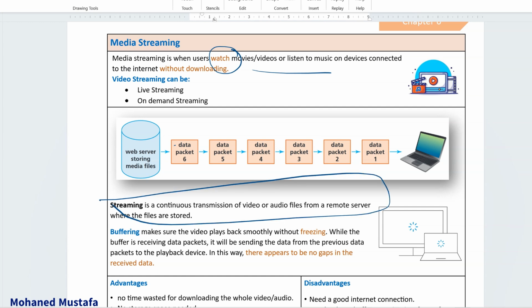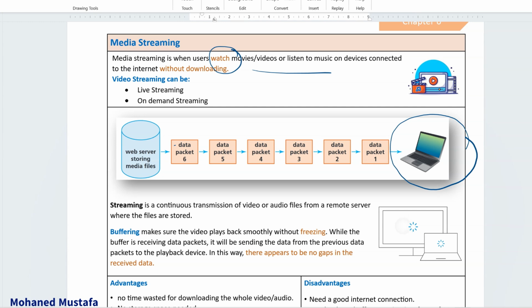Streaming means I'm getting the video file or the audio file from another computer or from another server. Now look, whenever you are watching on-demand videos on YouTube, you have different settings for the quality, isn't it? Why do you have different settings for the quality? It depends on your internet connection. Why does it depend on your internet connection? Because the server will keep sending you parts of the video or the audio. Let's say it will send you the first 10 seconds, and then while you are watching the first 10 seconds, it will continue sending you the next 10 seconds.